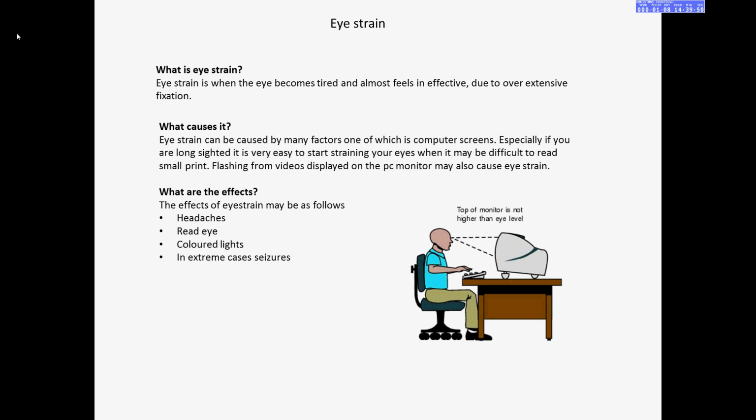Also, watching flashing images or flashing videos, especially if you suffer from seizures, can really play havoc with your eyes, cause eye strain, and you really don't want it. And the effects are, as you can see, headaches, reddening of the eye, not really common, but your eye just starts to become bloodshot red, and colored light, you start to see colored lights.